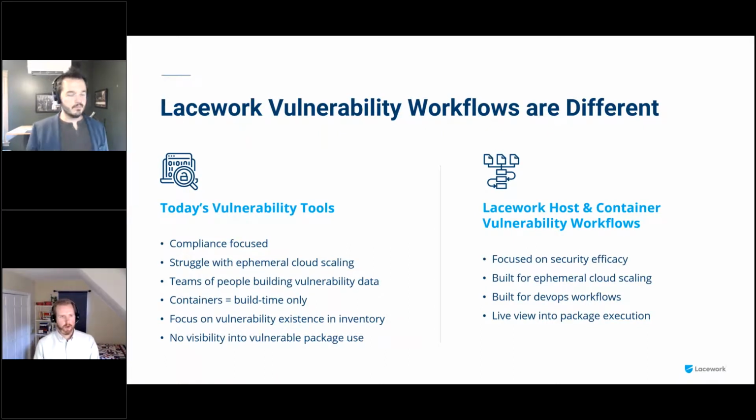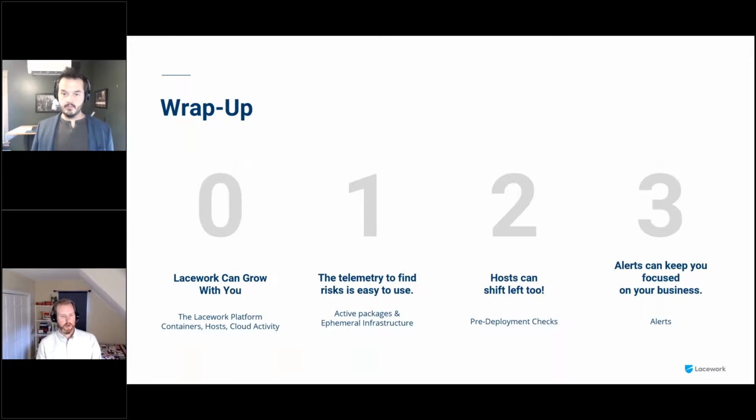As Sean mentioned, we're a cloud security company that builds for cloud companies, right? That's who we are, and that's who we work with. So we're focused on efficacy. We're designed for ephemeral scale. We build for automation and DevOps style workflows, and we want to do that correlation for you in terms of, yes, there's a vulnerability, but you are actually vulnerable because that package or that process is being executed. Those are some of the takeaways there, but we really do appreciate you getting into that with us.